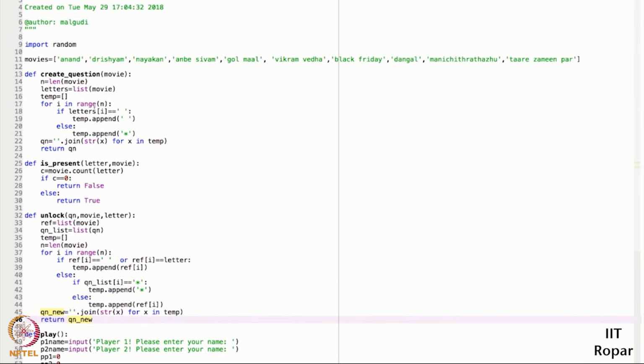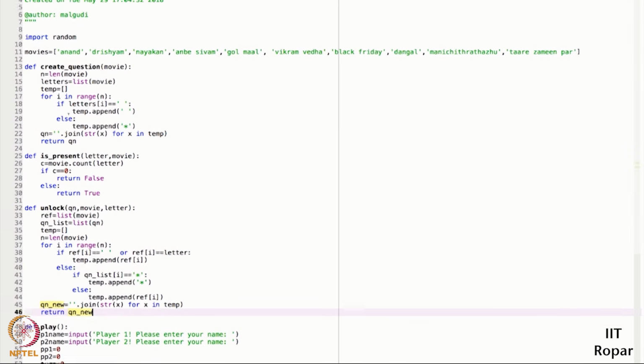So for unlocking, what do you do? You do something very similar to what we have done in create question. We split the string into a list of characters, and based on each character, if it is a space or that actual letter which he has wanted to unlock, you append that letter into the output list. Otherwise, if it is not unlocked yet, and it is not that letter as well, then you have to append a star, else you have to append the letter that has been unlocked till now. And this is how we have created the output list. Now we merge the individual characters of the output list into a single string and return that single string. So this is how unlocking has been done.